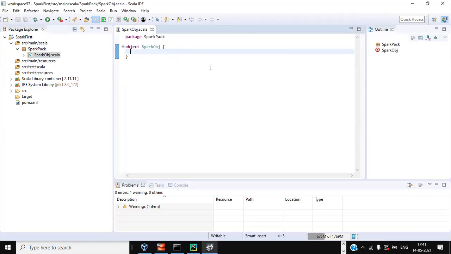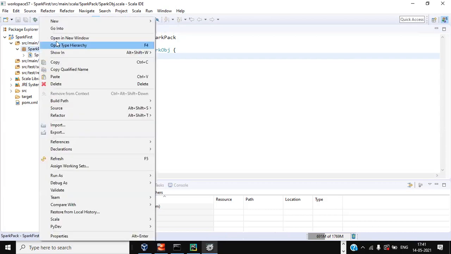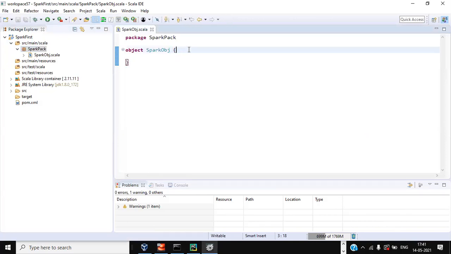If you want to zoom in, press Ctrl plus; you can zoom out with minus. So you have this. If you want to create an object again, in New itself you may see Scala Object. If not, go to Other. Once this object gets created, you can test it by giving a main method.